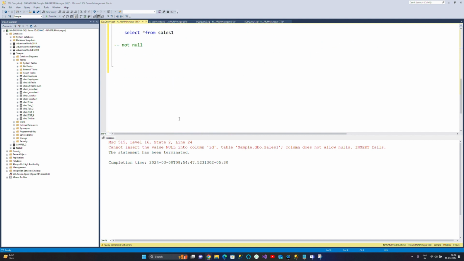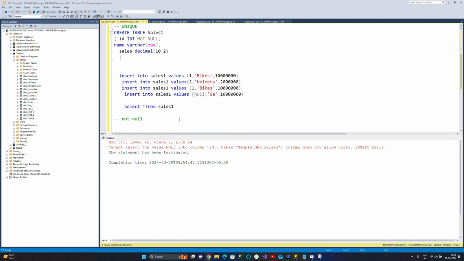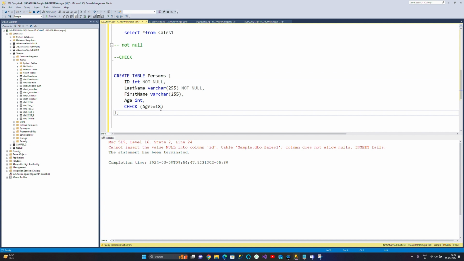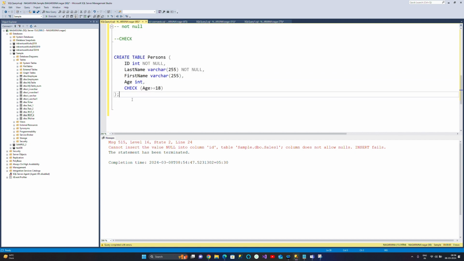So now I created unique. Okay, not done. Now we create a check. I'm creating just some table. I have already some tables, so I'm just creating a table. Check and default also we can mention in one table. First name, default.